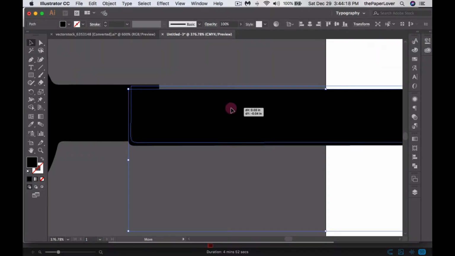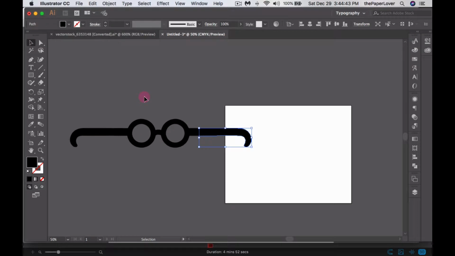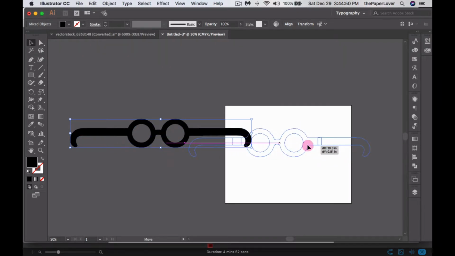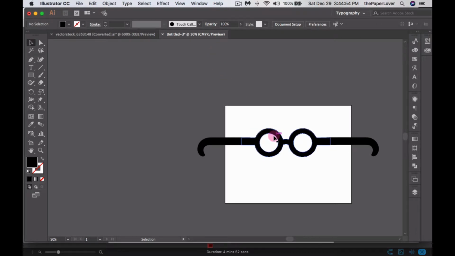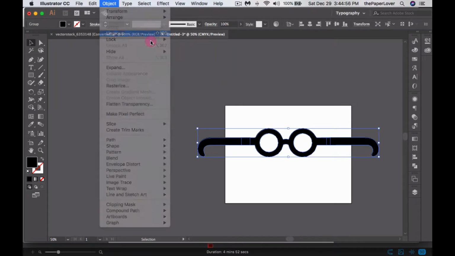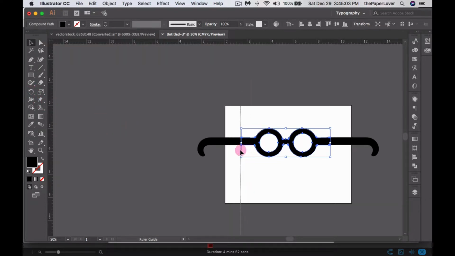And I'm going to do the same thing with this one. And then I'm going to zoom out. Now what I want to do is make sure that they're exactly the same. So I'm going to group it for a second and then I'm going to center it on the page. And then I'm going to ungroup it just for a moment so that I can see where it is. I'm going to turn on my guides. And then the guides for the other one.